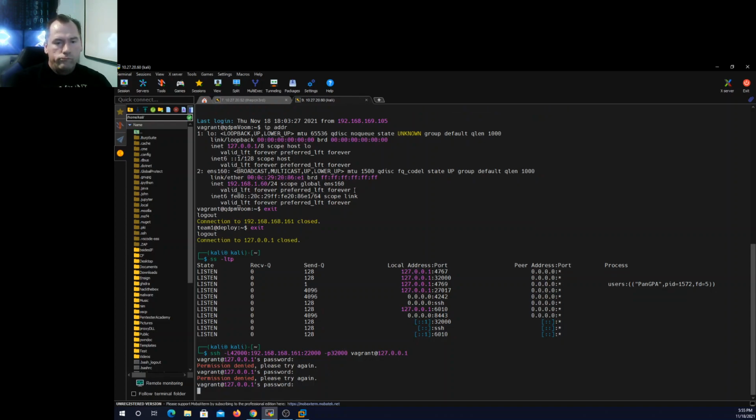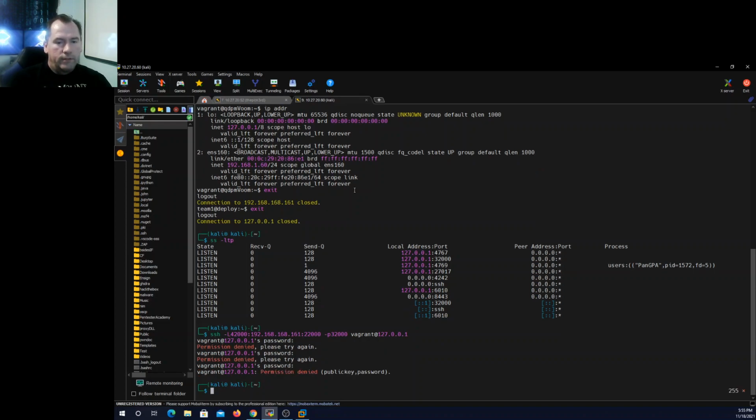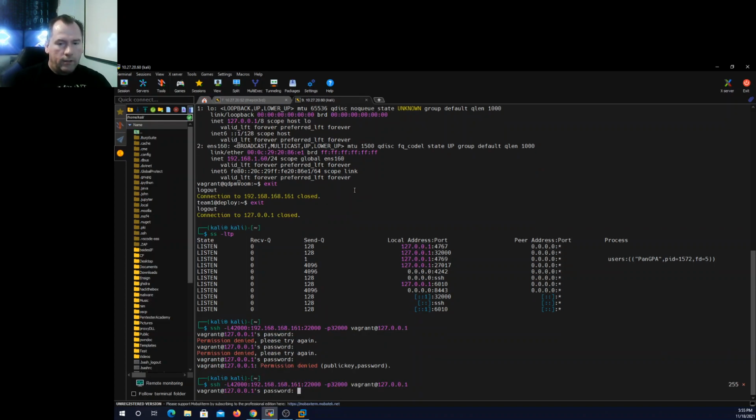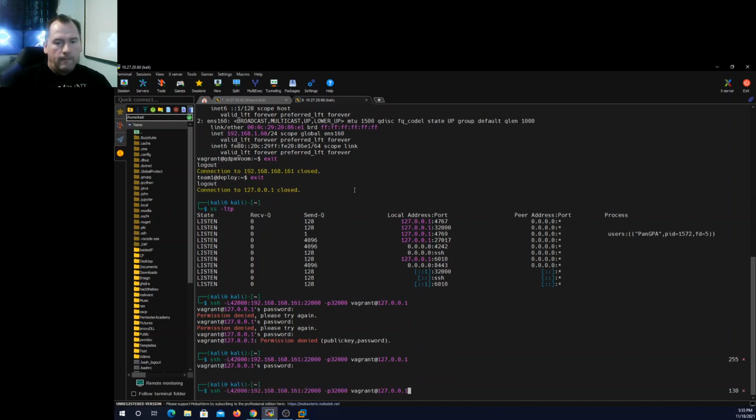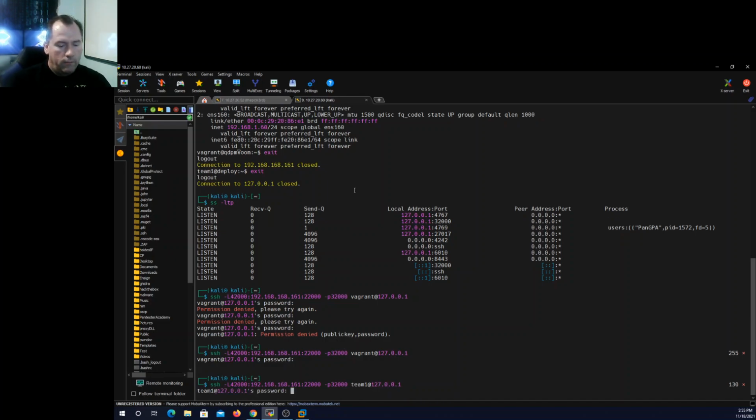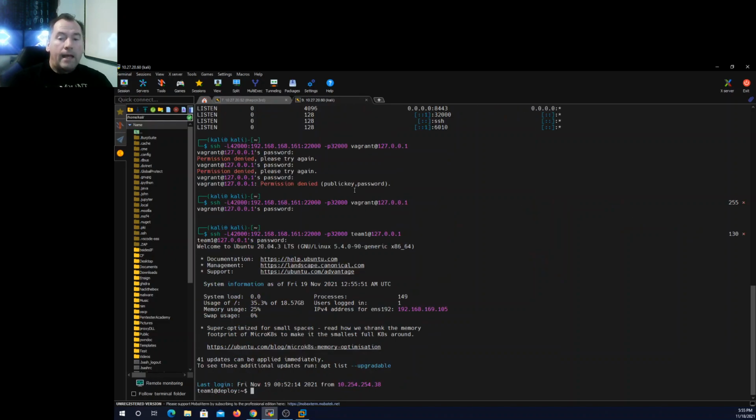Oh, hold on. Took one step too many. So I authenticate. I'm not authenticating with Vagrant, that's not yet. I am authenticating as Team 1. Now I'm connected through SSH. However, I have a terminal. I don't want a terminal for this connection. I want to be able to tunnel my commands.